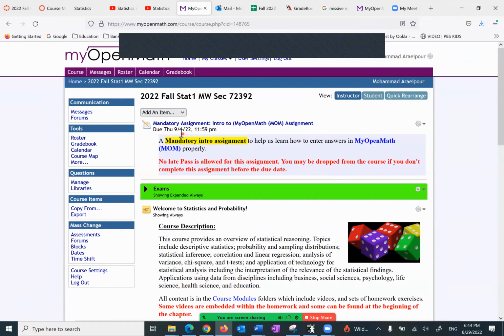And this is due pretty soon. I'd like it to be done tonight. I'll discuss that with you later on. But for now, you can come back and do it anytime.